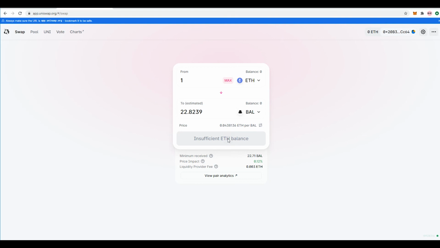So that is pretty much how you transact and how you can set up an online wallet to use on a decentralized exchange. Uniswap also lets you stake your coins, and you can earn money by staking your coins, but this video doesn't cover it.